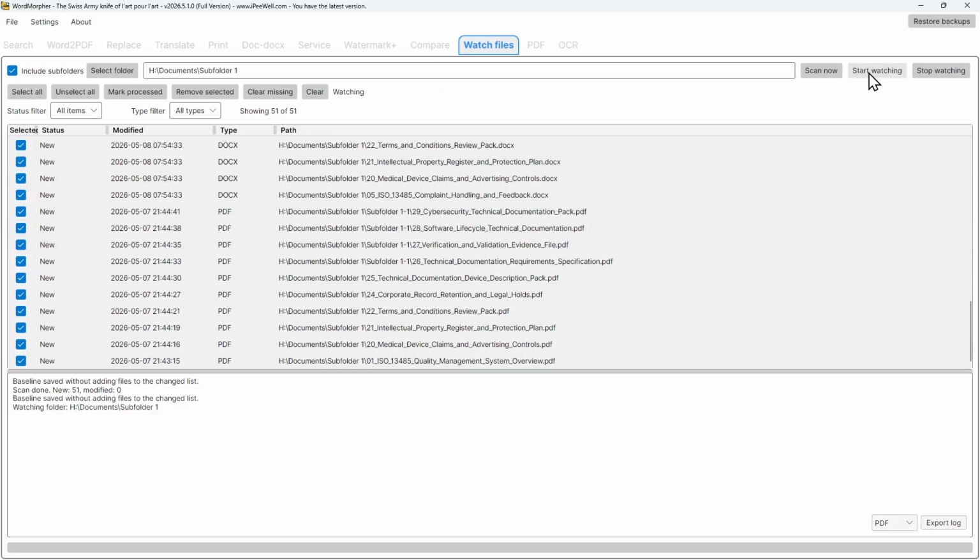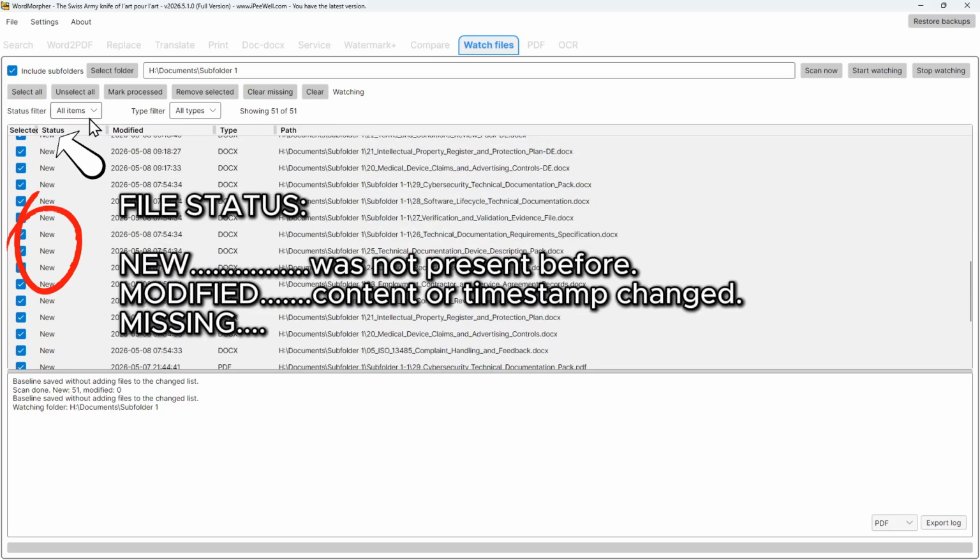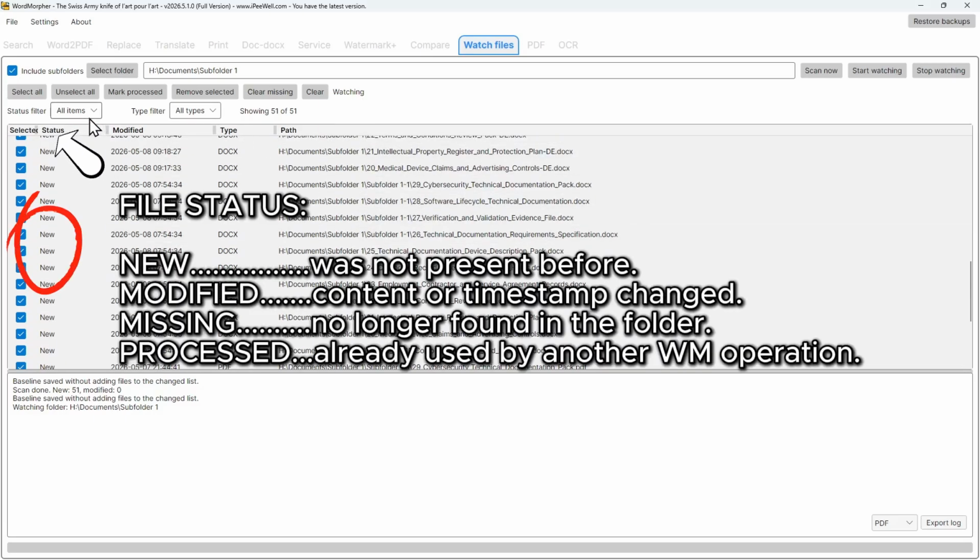When files are added, modified, removed, or processed, WordMorpher shows their status in the file list. A file can be marked as new, modified, missing, or processed. New means that the file was not present before. Modified means that the file already existed, but its content or timestamp changed. Missing means that the file was present before, but is no longer found in the folder. Processed means that the file was already used by another WordMorpher operation.